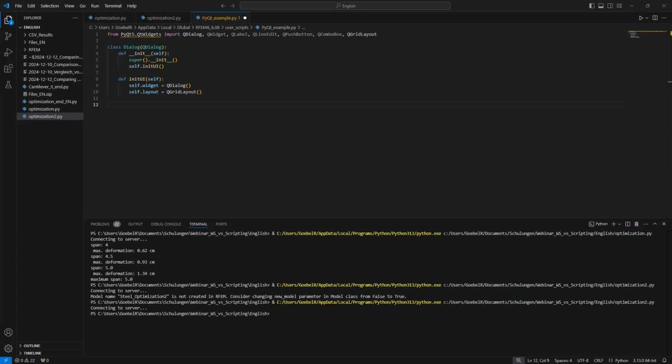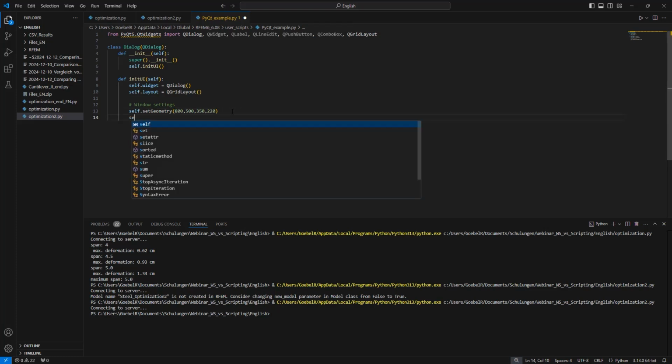Okay, now next I can do some window settings. So first I set the geometry of the window, and here the first two parameters define on which pixel related to the screen the GUI should appear when I start the script. And the third and fourth parameter define the geometry of the window itself. Next, I also want to create a title for the window. I use setWindowTitle.